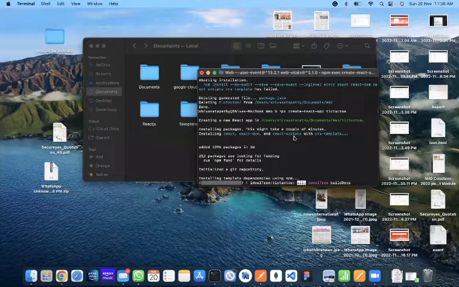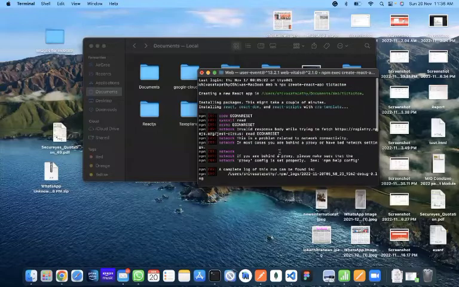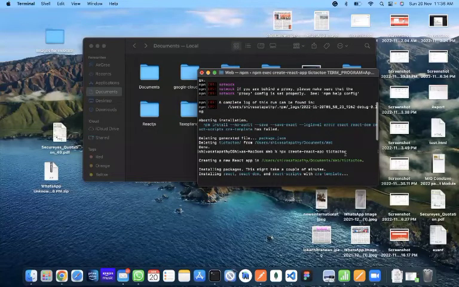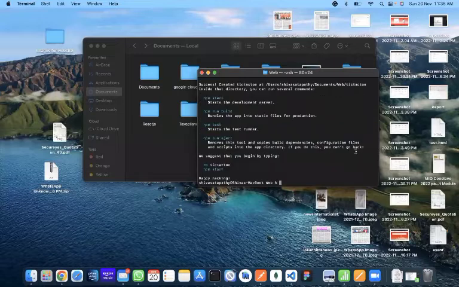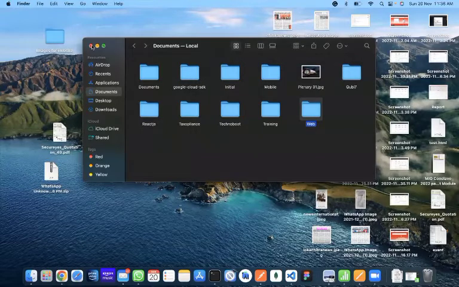Okay, that you can see over here. That is npx create-react-app followed by your project name. Okay. So now it's done. So we'll just move on to the folder. I'll just open Visual Studio Code.